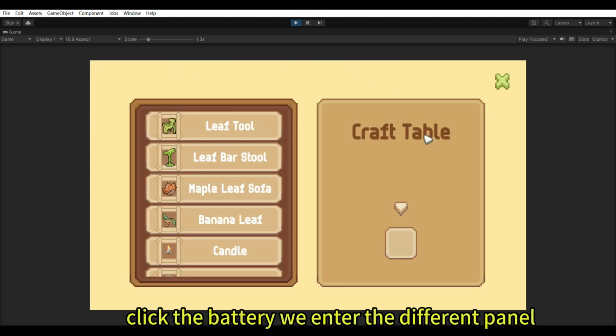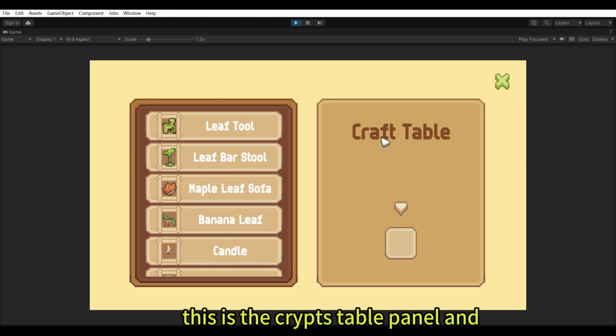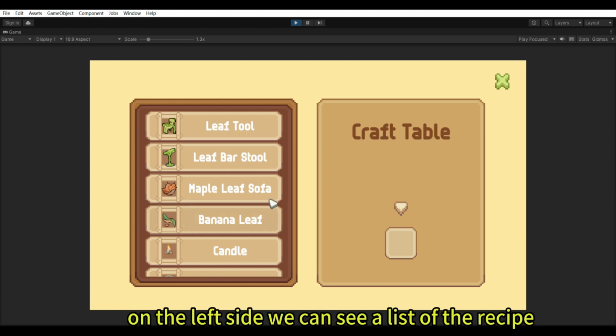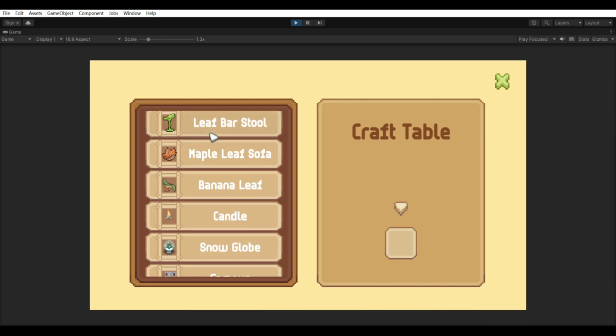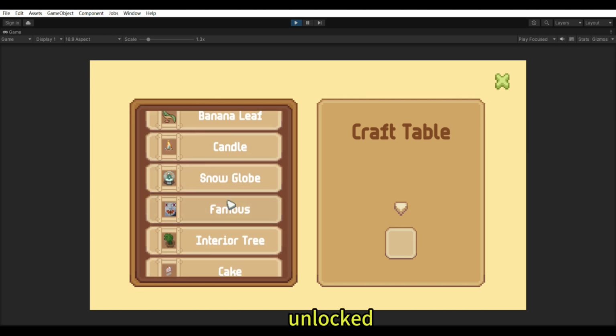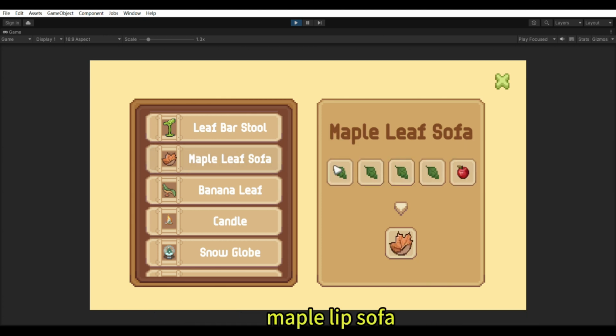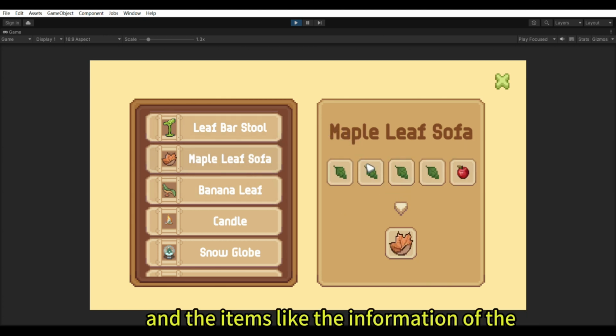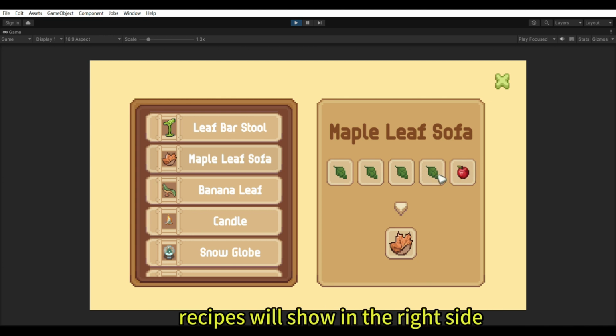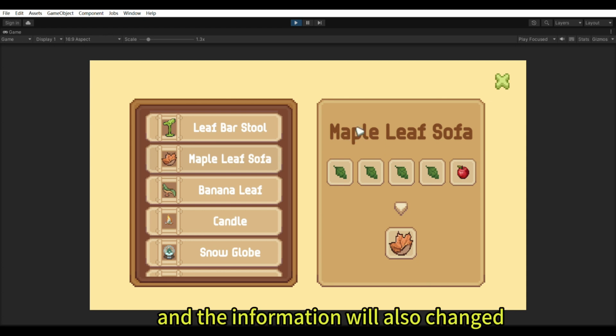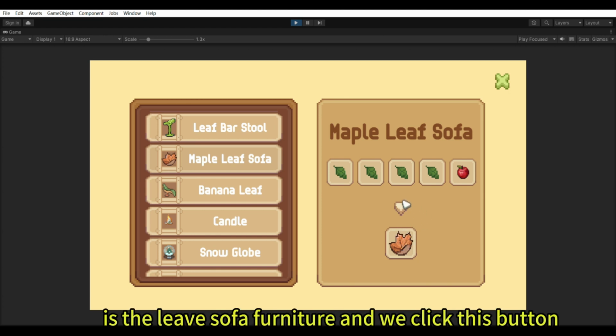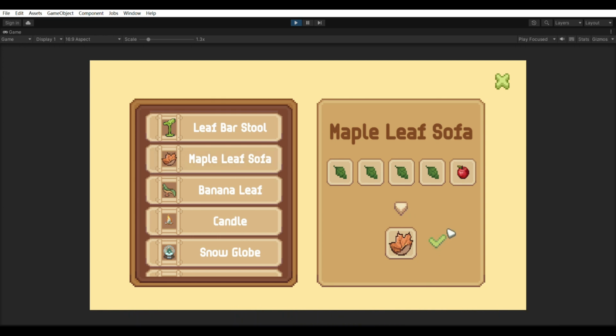So after we click the button, we enter a different panel. This is the crafts table panel, and on the left side we can see a list of recipes. Now we unlocked it, so we can choose one of the recipes. For example, we will click the maple leaf sofa, and the information of the recipe will show on the right side. We can see what we get is the leaf sofa furniture, and we click this button, and now it's added successfully. So now we're back to the main scene.